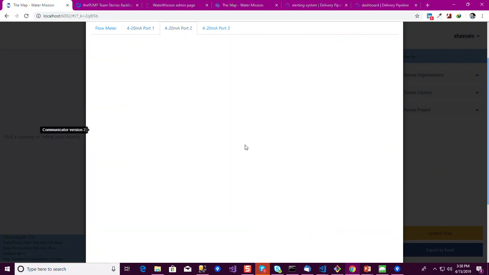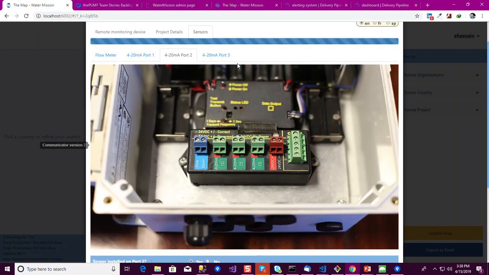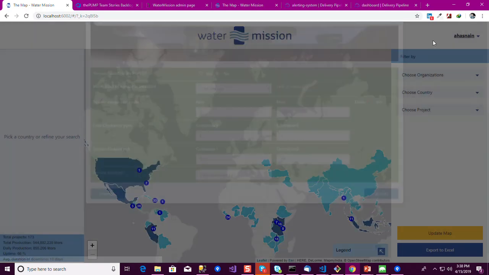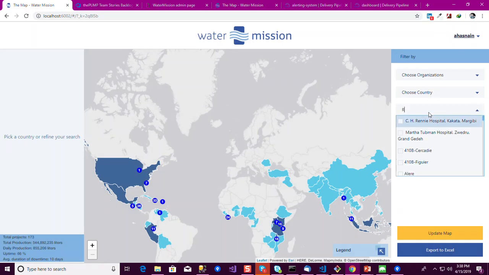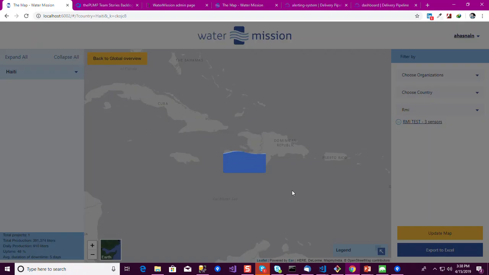On port 2 there is also another generic sensor, and the sensor type is conductivity. That sensor unit is uS/cm. On port 3 there is an ORP sensor. So when we filter out the RMI test 3 sensors and open the project model, there must be 4 sensor tabs.